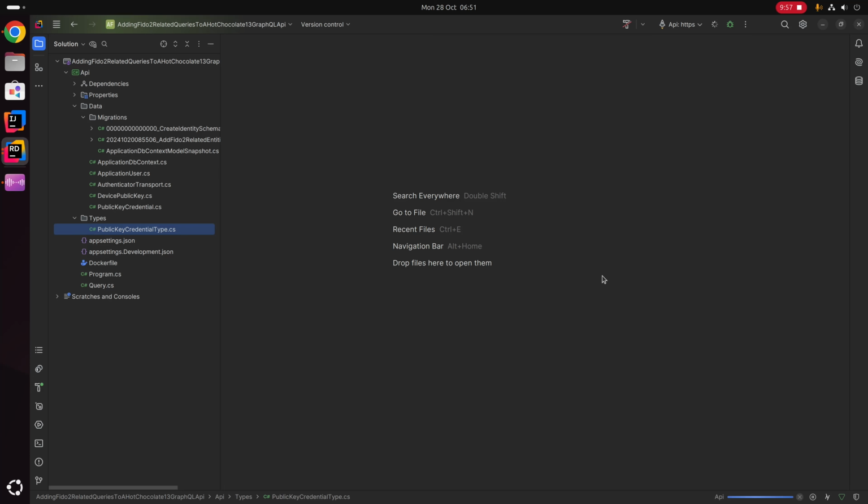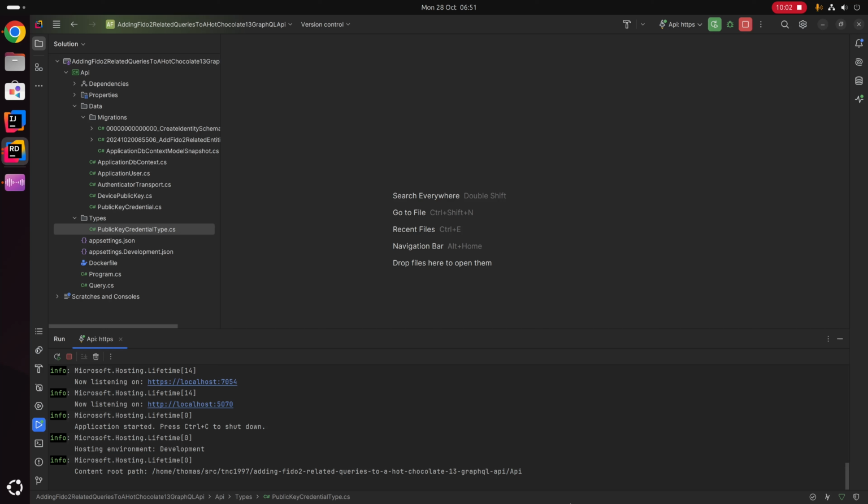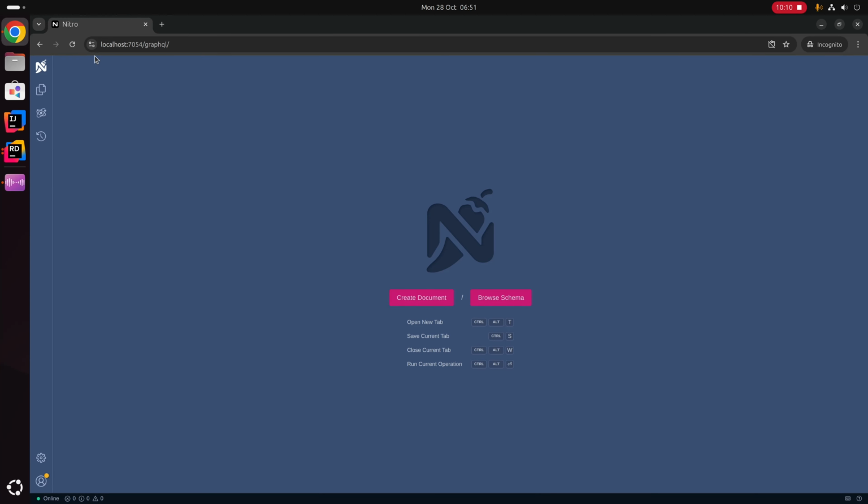So up here in the top right, I'm going to hit the run button there, like so. This is going to build and then run our API on localhost port 7054. And if I open the browser to port 7054/graphql, we can see here that we have the Nitro user interface for our GraphQL API.